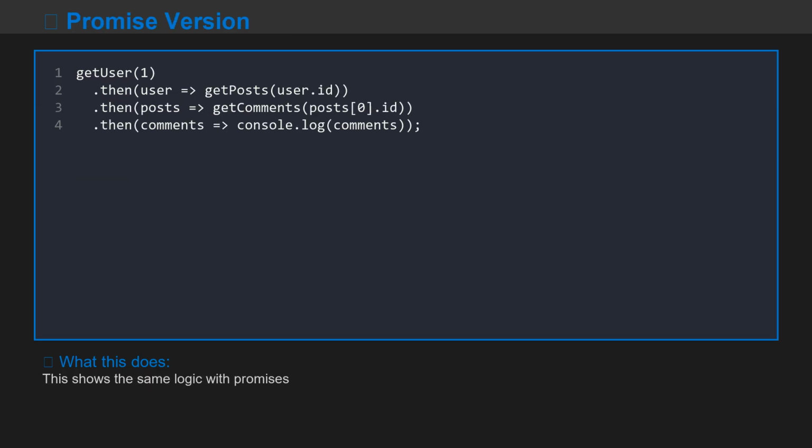Here's the same logic using promises. Instead of nested callbacks, we chain .then calls. This creates a much cleaner and more readable structure. Each .then takes the result from the previous operation and passes it to the next function.